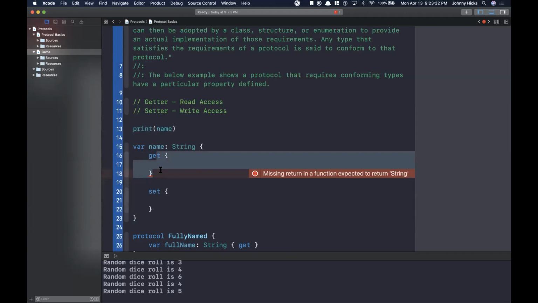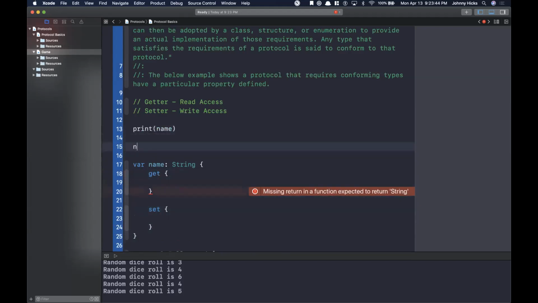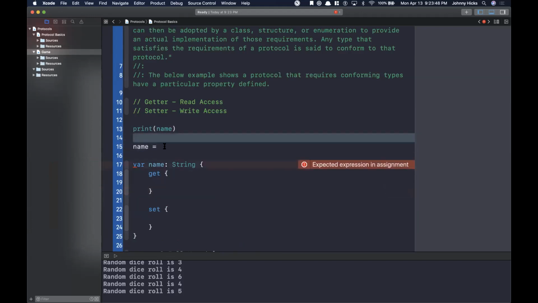It already has a getter and a setter defined. Most properties you'll never have to set a custom getter and setter. But if I try to do print name, or name equals, and I'd have to do this after the declaration, name equals is going to call the setter.